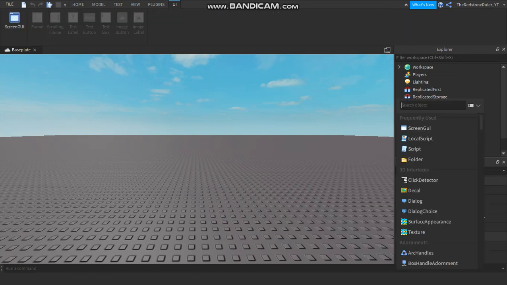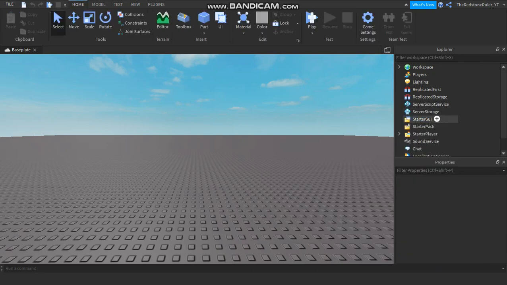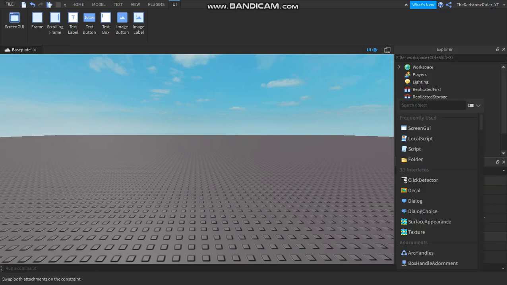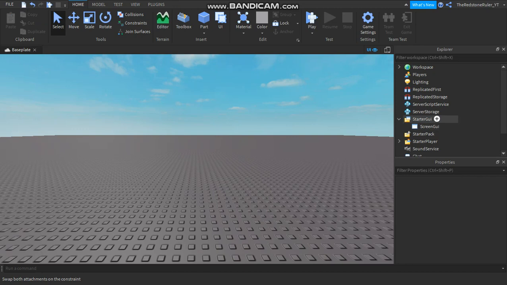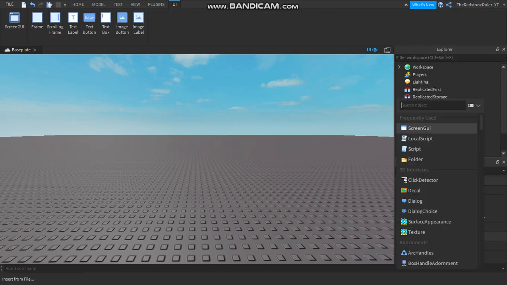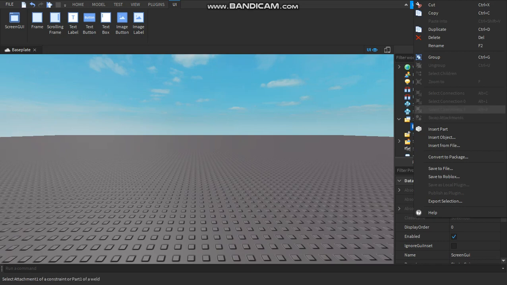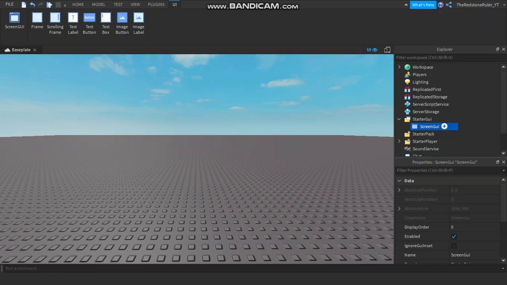Then you're going to want to click on the plus sign, and then you can click Screen GUI. Or you can right click and then click Insert Object, and then you can click Screen GUI, but it's basically the same thing. Anyhow, then if you press F2 or right click and click rename, it will rename it, or you can name it in the properties, but I'm just going to press F2.